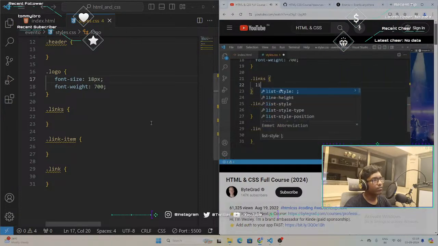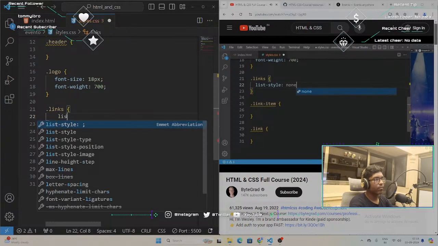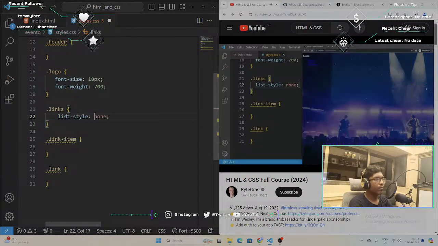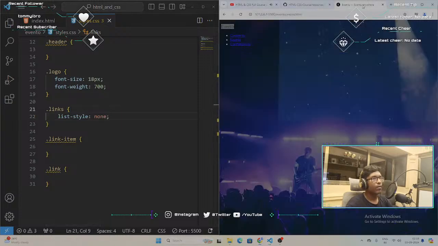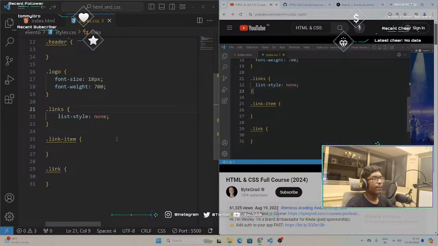We don't want that. So we can say list style. We can actually remove them. Right? So we can say none. Right? So if we do this, now those bullet points are gone. Now these are anchor tags. And anchor tags are styled like this in a blue color with like an underline. Right, so the rest of the page, sorry, the rest of the text has white color, right?